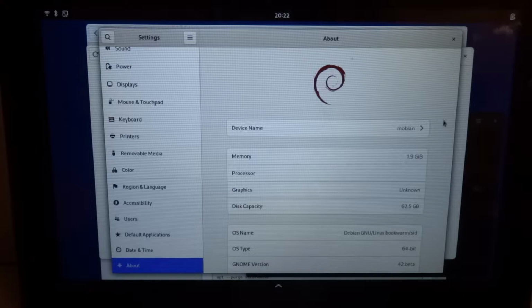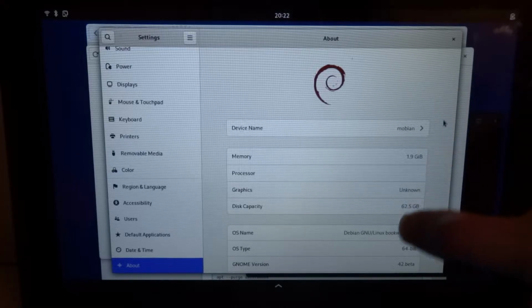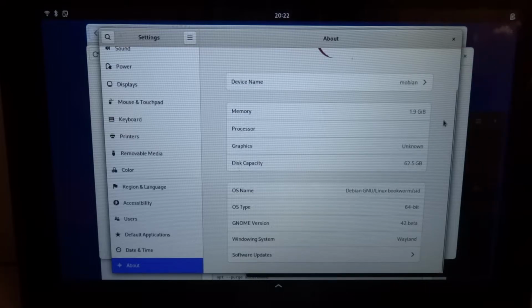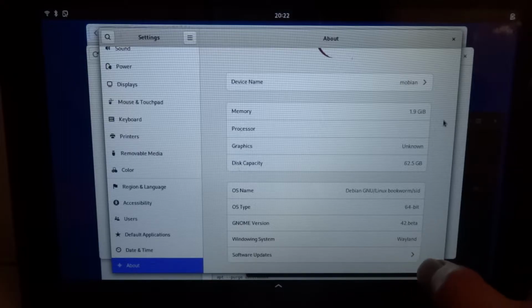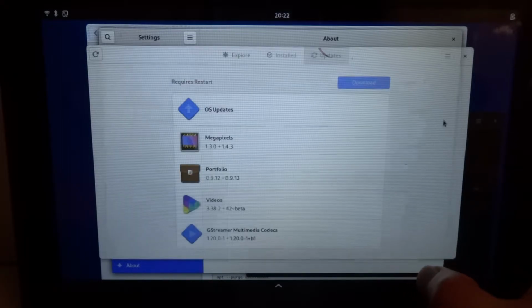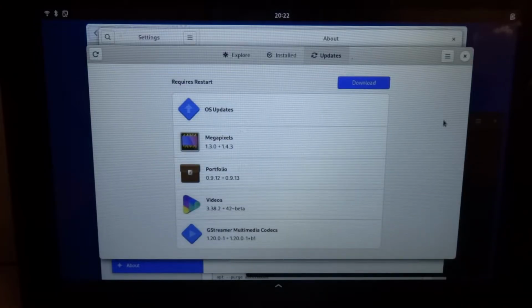So here I have my PineTab again, and I installed Mobian on the micro SD card. And luckily it's still developed, so at least up till now, once a week you can get updates. So here you can see that in theory it should be possible to update through the GUI.